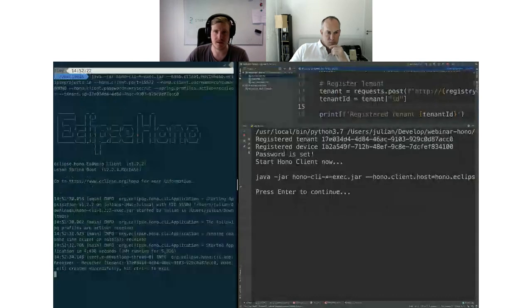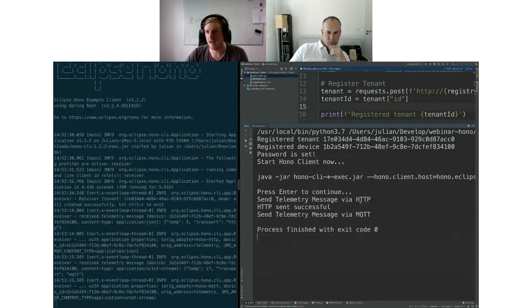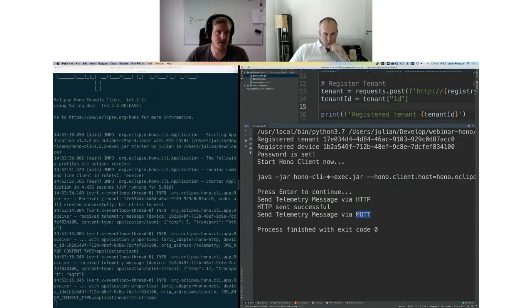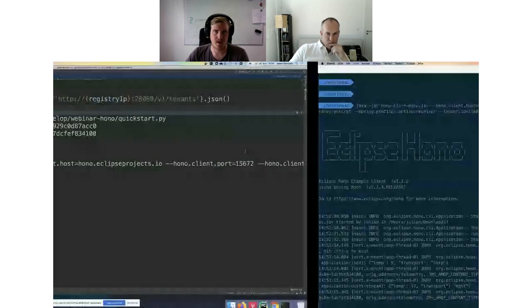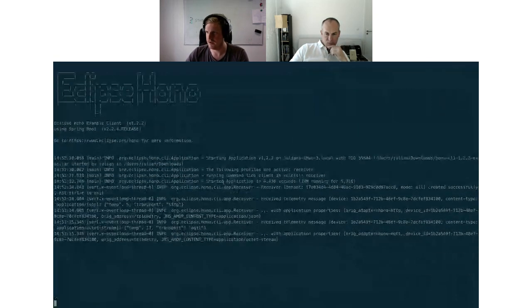Now I can probably even set two screens together, because if I press enter here in the Python script, it will first send an HTTP message and get the right response code, and then it sends an MQTT message. And on the Hono side, now I'm making it bigger again. On the Hono side, I hope you can see what's pushing it up.